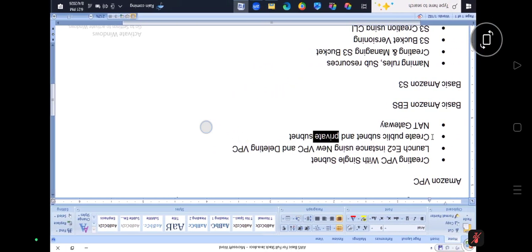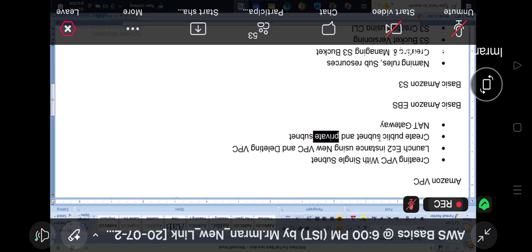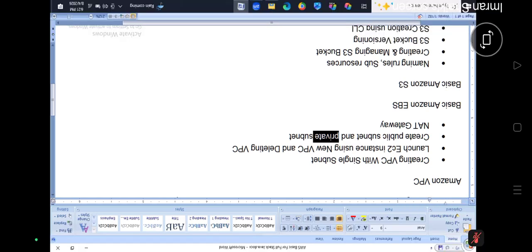So, now we are going to deploy. First, I'll teach you how we need to create the public and private subnet with the help of one diagram, step by step. Then we are going to perform a few practical sessions. Okay.